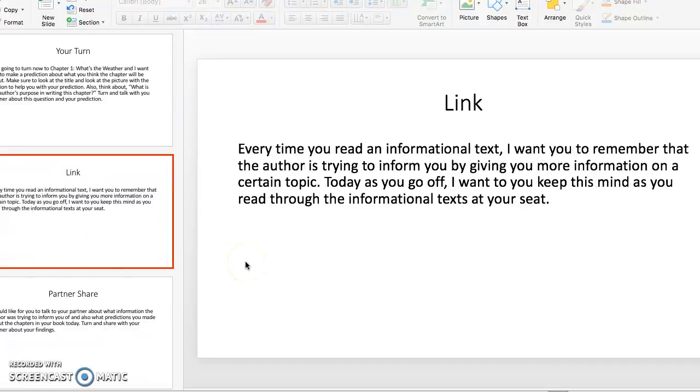So every time you read an informational text, I want you to remember that the author is trying to inform you by giving you more information on a certain topic. Today, as you go off and work in your own books, I want you to keep this in mind as you read through the informational text at your seat. I want you to add sticky notes to places in your book that you can make predictions about what you think the text is going to be about. I also want you to be thinking, what is the purpose of this text? And when you come back to the carpet today, you're going to be sharing with your partner your book and your findings about what you found in your informational text.